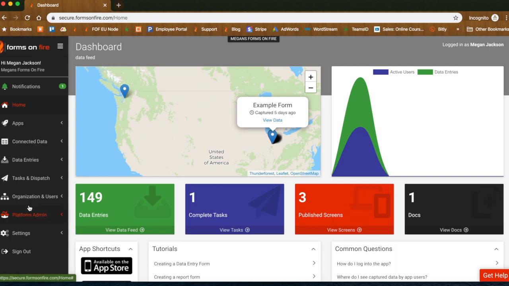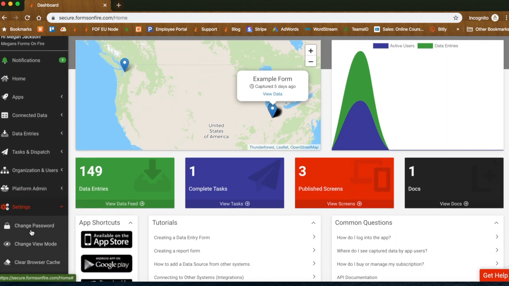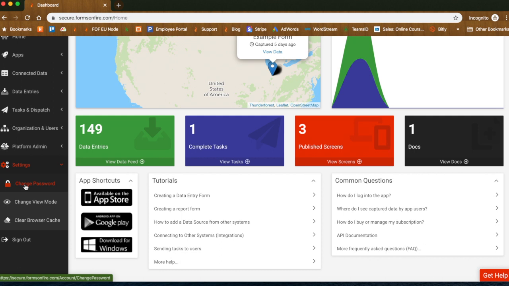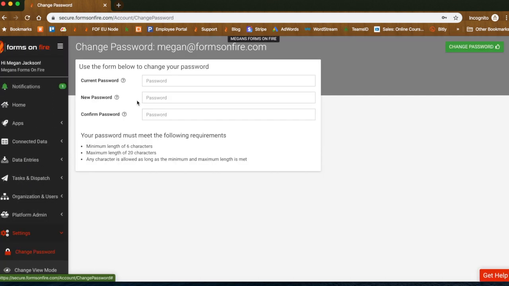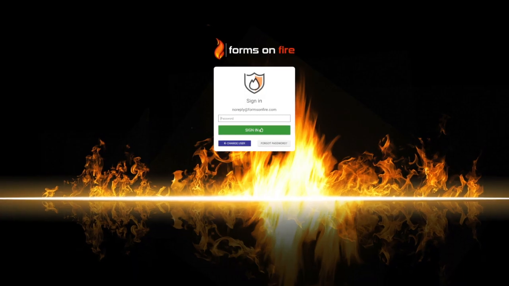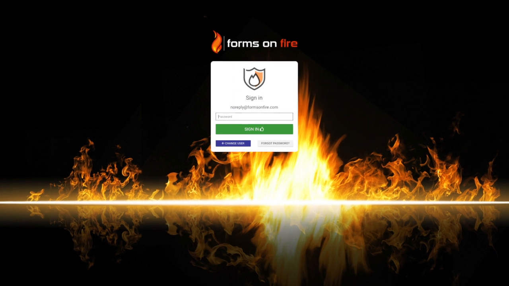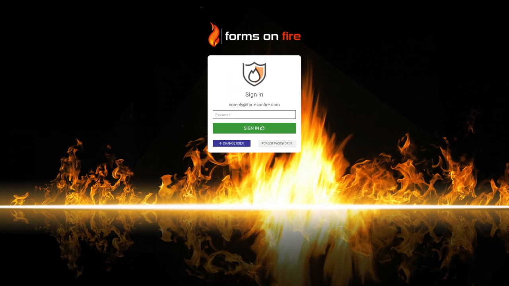The first way is to navigate to the Forms on Fire cloud platform at secure.formsonfire.com. If you log in with your temporary password, you can change it right in the cloud platform by clicking on the Change Password in the menu drop-down. Alternatively, you can click on Forgot My Password on the platform login screen.